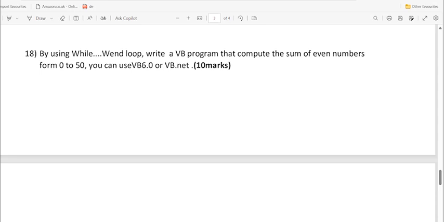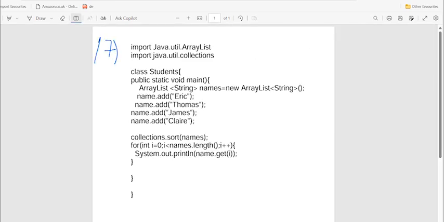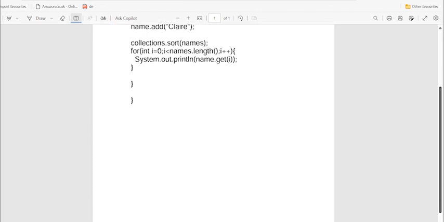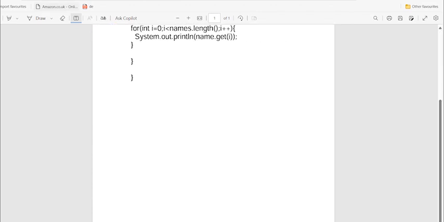It is about the while loop in VB. Write a VB program that computes the sum of even numbers from 0 to 50, using a while loop. Now we're going to start. This is question number 18.